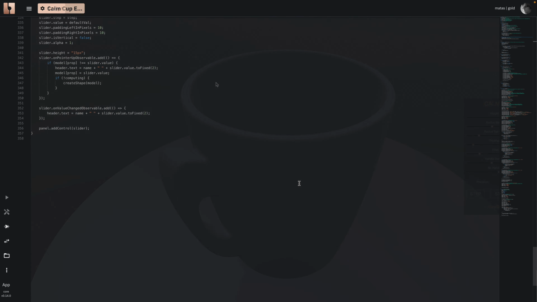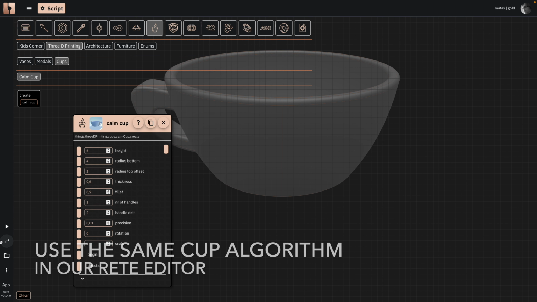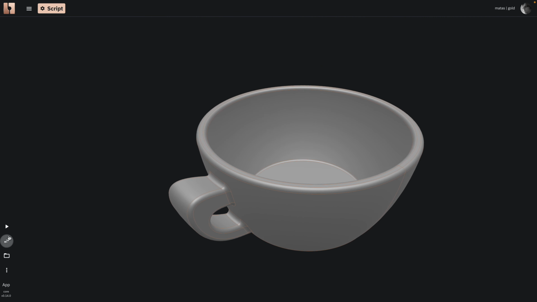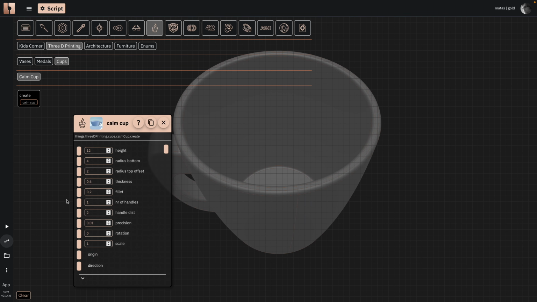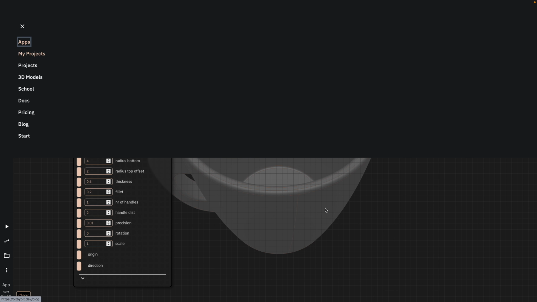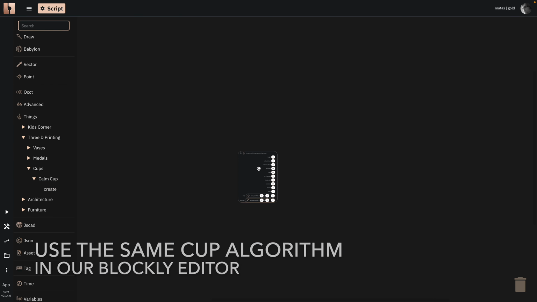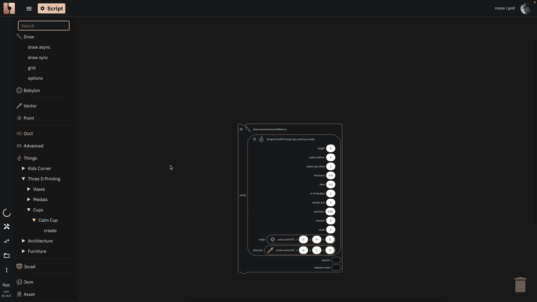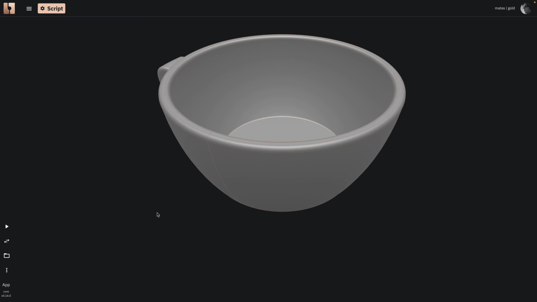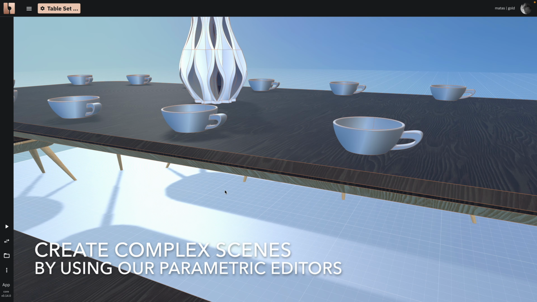Moreover, the same cup algorithm is seamlessly integrated into our professional parametric CAD editors, such as Rete. Users can locate the cup component within its category, configure inputs, and initiate the design process with a simple click. For those preferring the Blockly editor, a cup component and a draw component are essential. The cup component defines the shape, while the draw component translates this shape into a visual mesh representation.